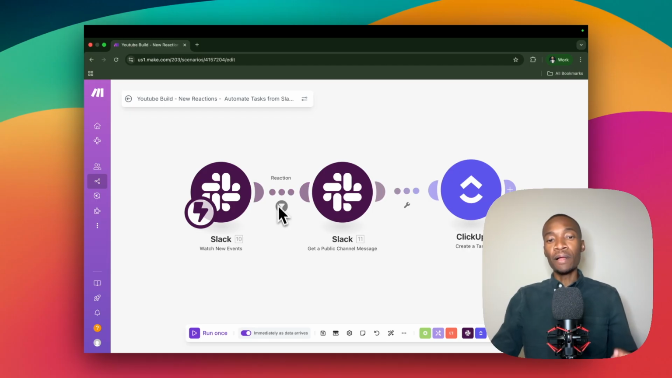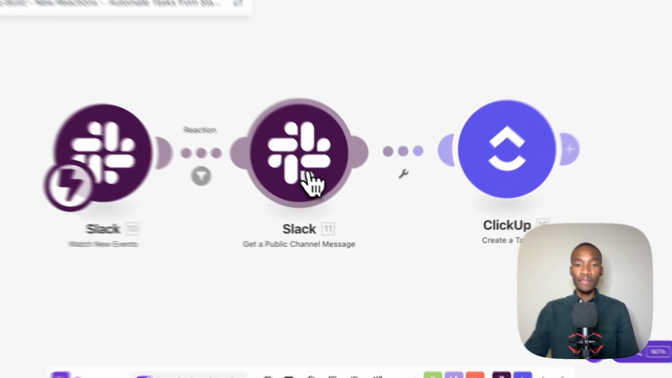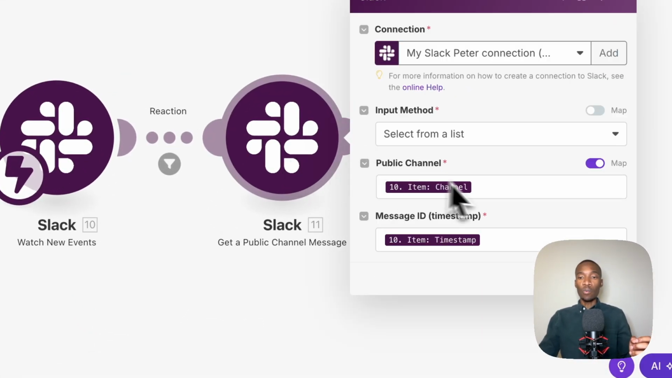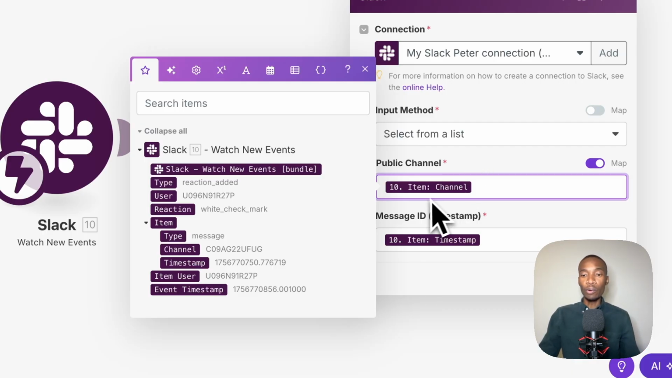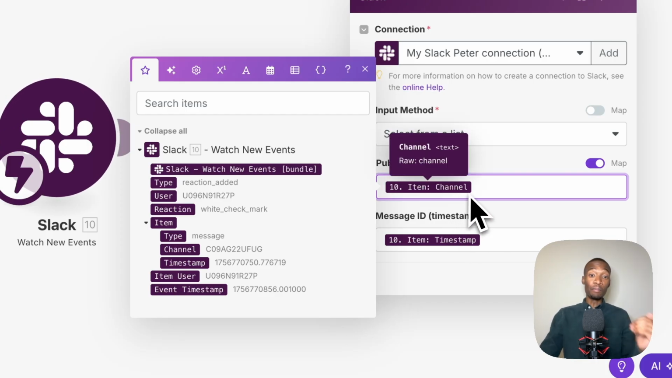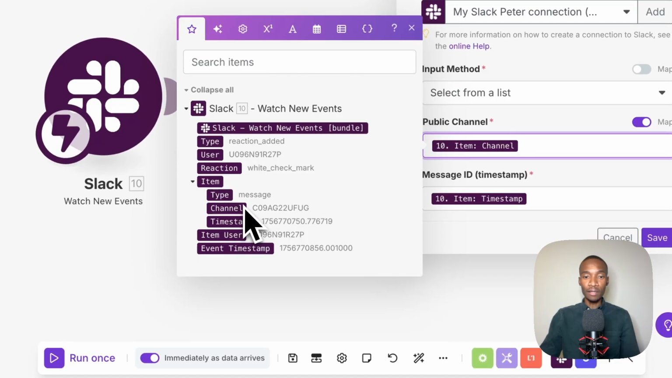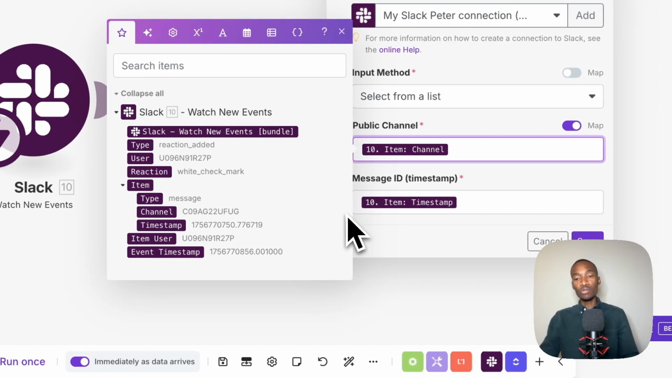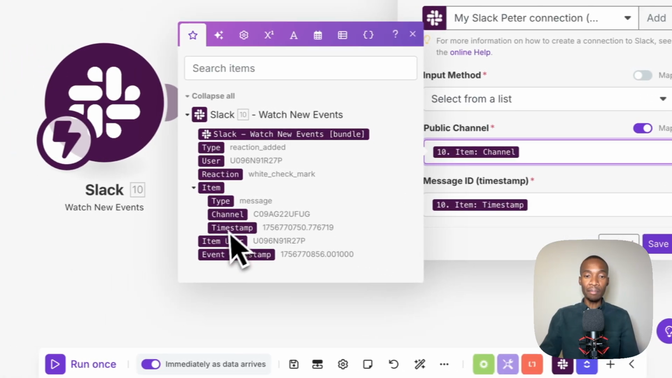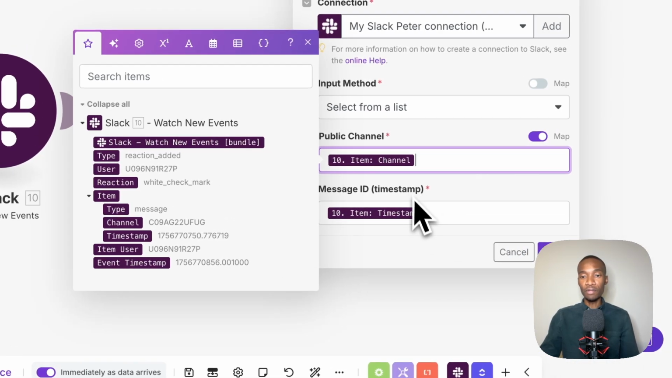And then after the filter, we are going to map 2 things. We're going to map the public channel as well as the message ID timestamp. So we are mapping this from the previous module. So here we're going to just take it from over here. This channel, public channel ID, and then we're also going to take the message ID coming from here over there. So we just map the 2 over there.